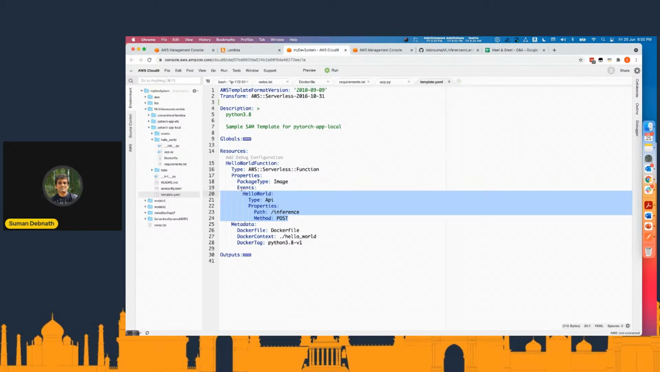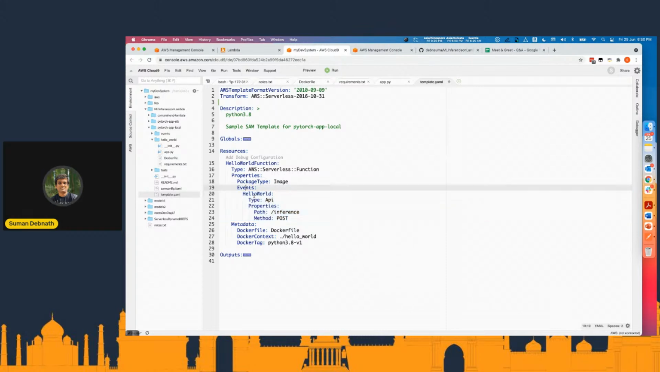You can mention that this Lambda function will have a trigger for API gateway, and it will automatically create an API for us. All you have to say is what should be the path and what type of method you want that API gateway to be. It can be post, get, put, whatever it is. And it will automatically create an API gateway for us.